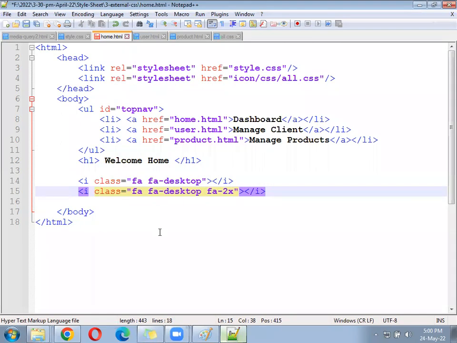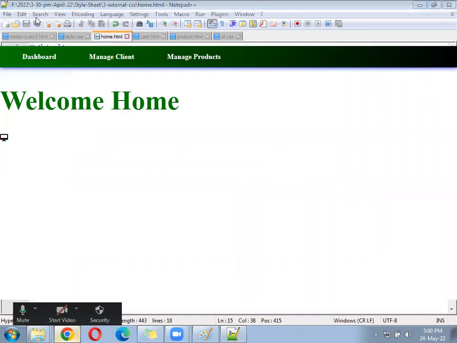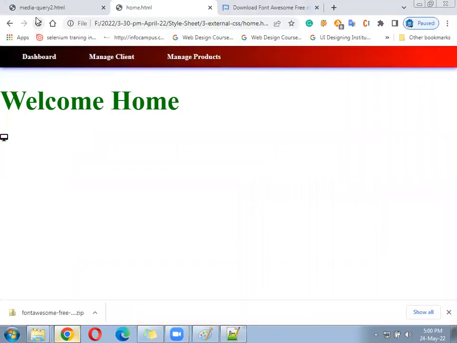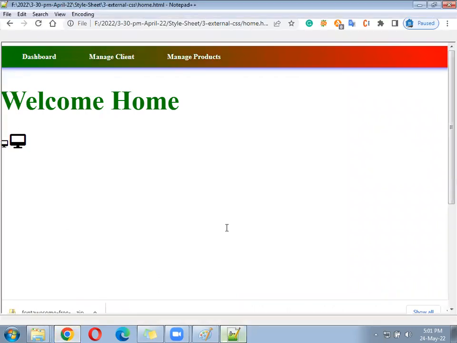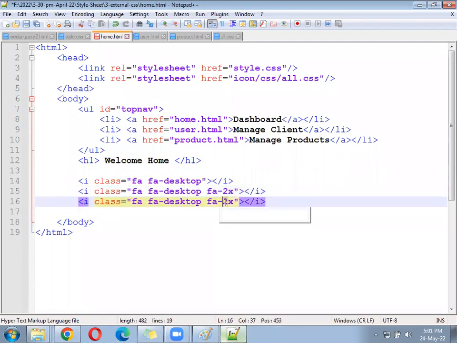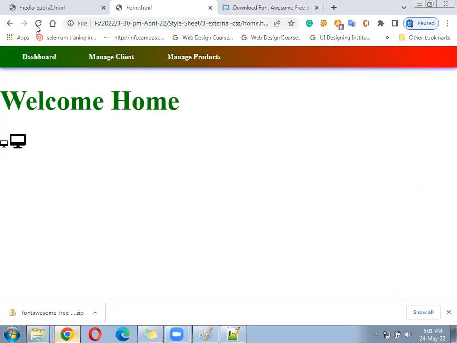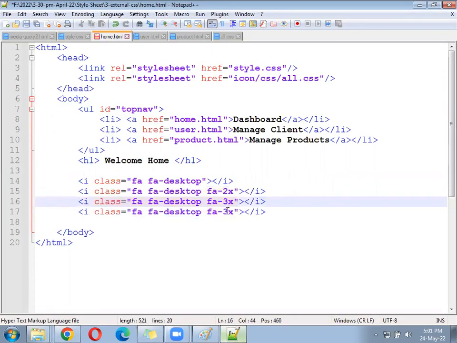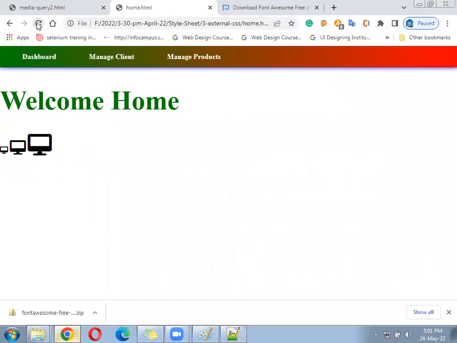Okay, the desktop is coming in a bigger size. Check once, 2x will be a little bigger. You can write another one, 3x, that will be a little more bigger. Next is 4x, 4x will be more bigger. It will go till 10x. Then you will ask, what does 1x mean?